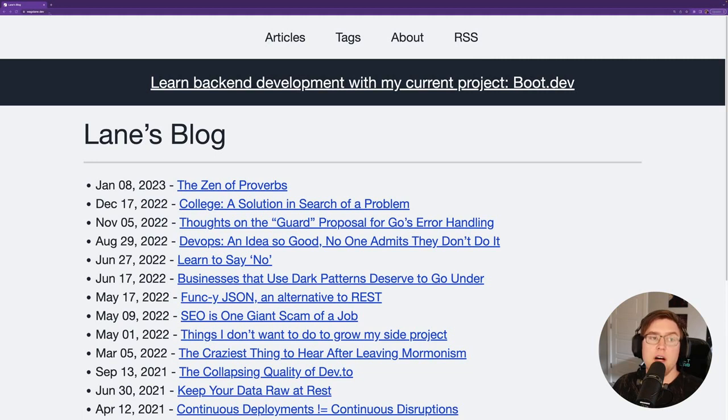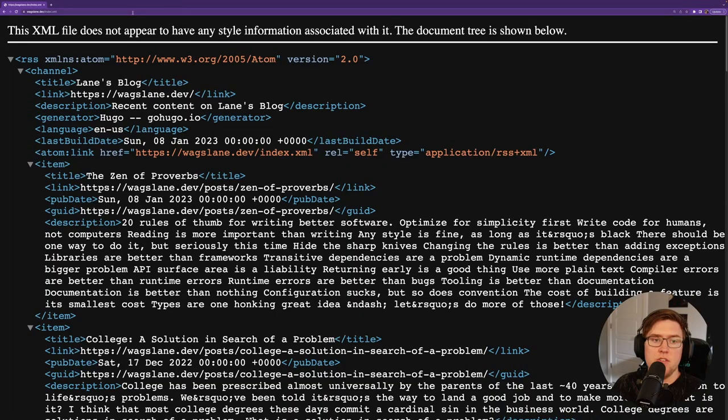In case you're not familiar with what an RSS feed is, let me just show you really quick. I'm here on my blog, wagslane.dev, and if you click RSS up at the top, it'll take you to my RSS feed. Now, every RSS feed will have a different URL. It's up to the author of the blog or the podcast what that feed URL is, but you can usually find it by poking around on their website. So in my case, it's just wagslane.dev/index.xml.